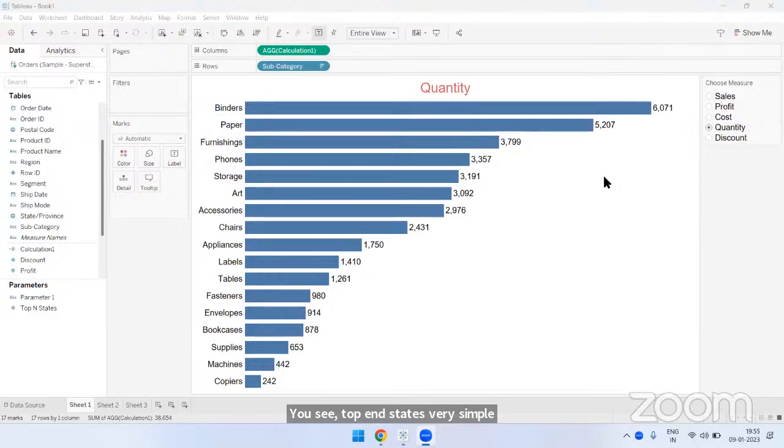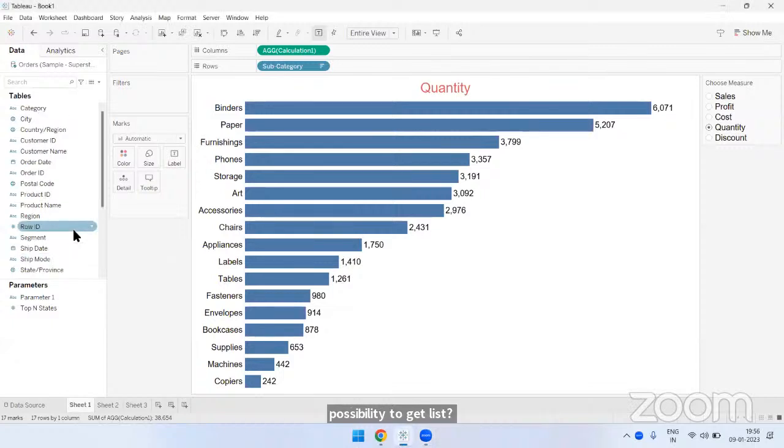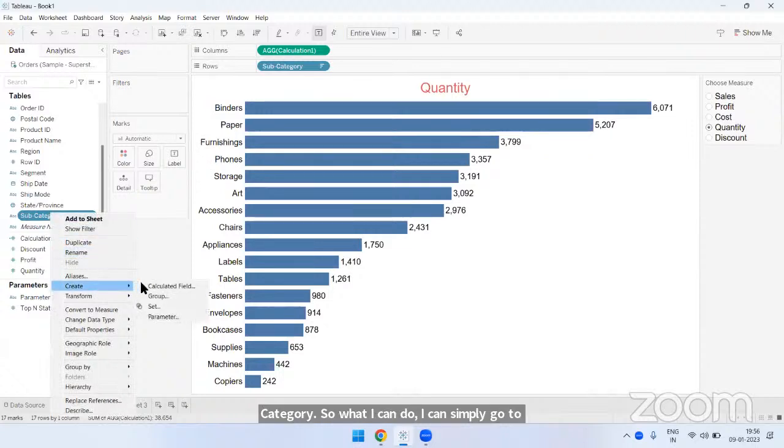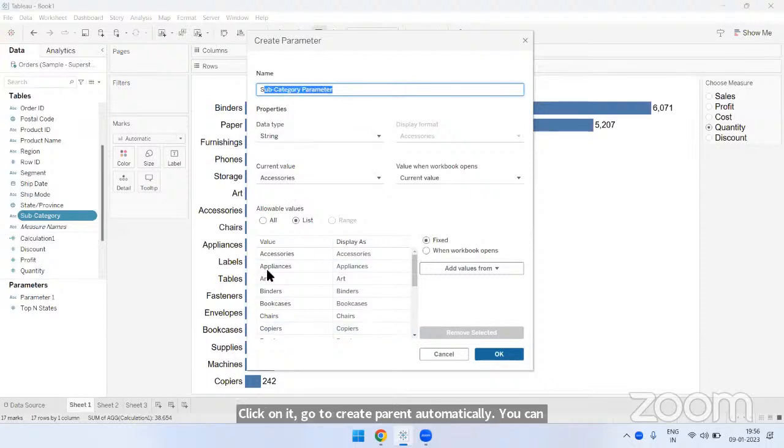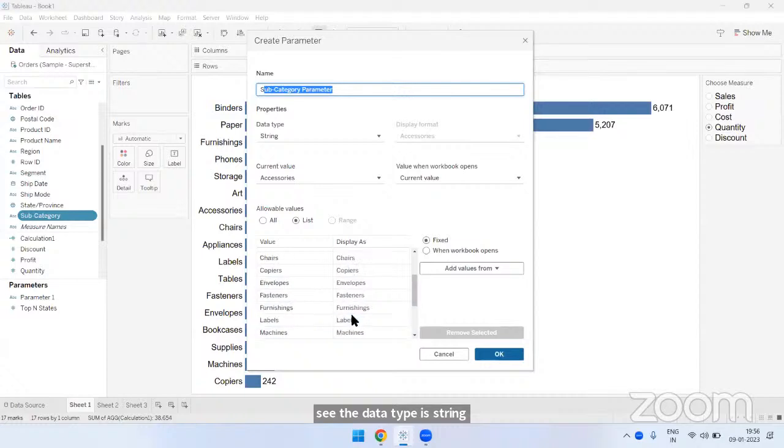In parameter, instead of typing one by one, is there any possibility to get a list? Yes, there is a possibility. For example, suppose in parameter, I wanted to include the values of subcategory. So what I can do, I can simply go to subcategory, right click on it, go to create parameter. Automatically, you can see the data type is string, subcategory parameter, and values are shown automatically.